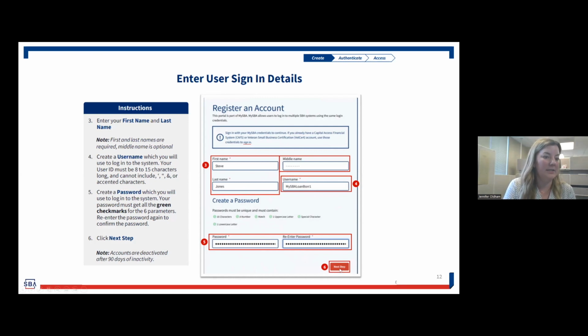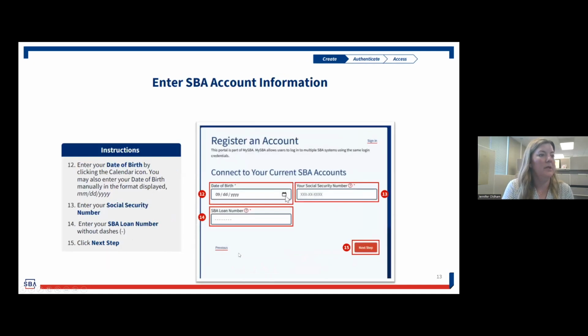But you'll fill this in, it's unique to you, and then you'll click next step in the bottom right hand corner. And then you're going to put in your date of birth, your social, and your loan number. And that's why that social and loan number are so important. They are going to match it to the loan account. And they're also going to pull in all loans that are associated with that social security number. So that's how you're going to see all of the loans that you have. Now, if you're a member or owner of a business and you were not listed on that prior loan, it's not going to be pulled in to your account, okay? Only the loans where your social was associated with the loan.